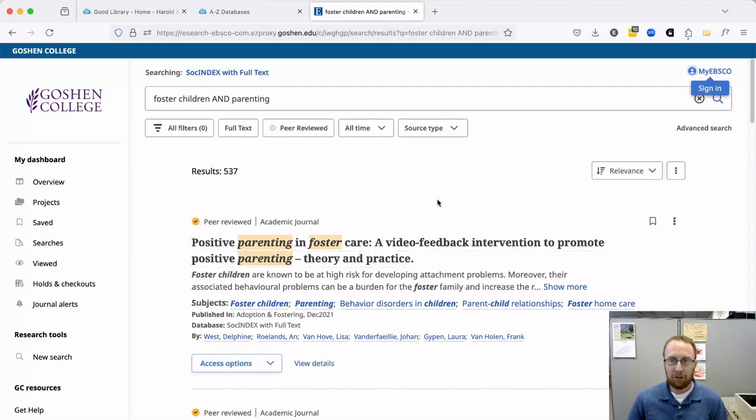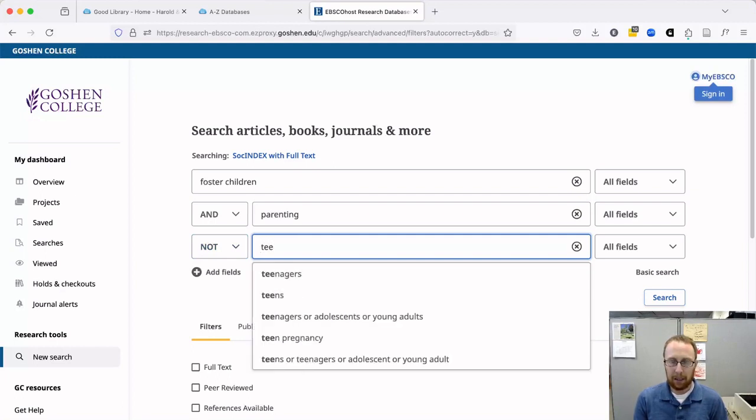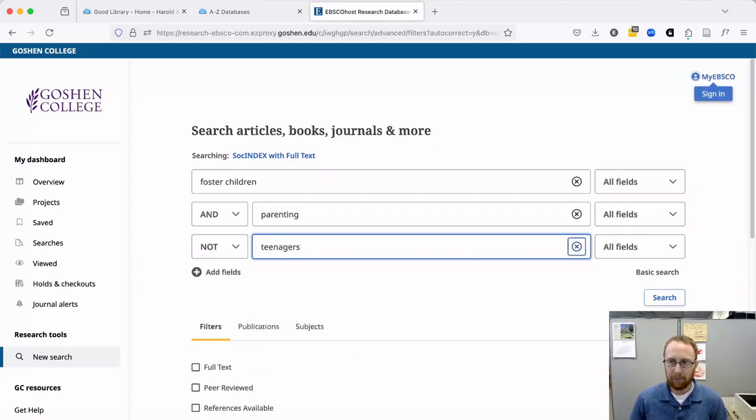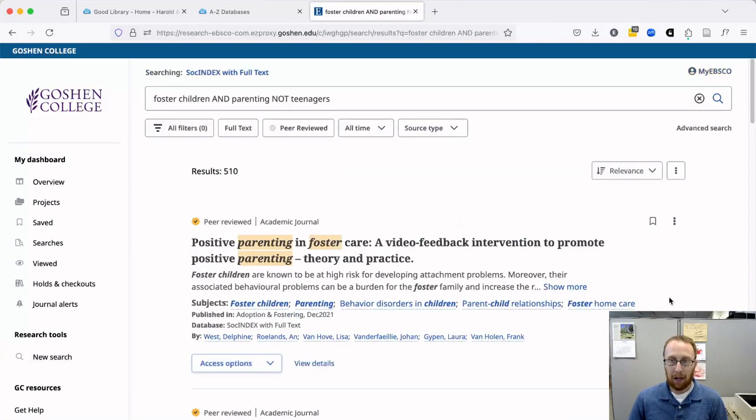So now let's try this again, and let's go back to advanced search. And then let's try, in the third search box, let's now click the word not and type in the word teenagers and click search here. Now, how many results did I get with this? Okay, so you can see that didn't make a big change, but it did change it a little bit, just enough there. The last thing I want to do is show you how the OR term works.